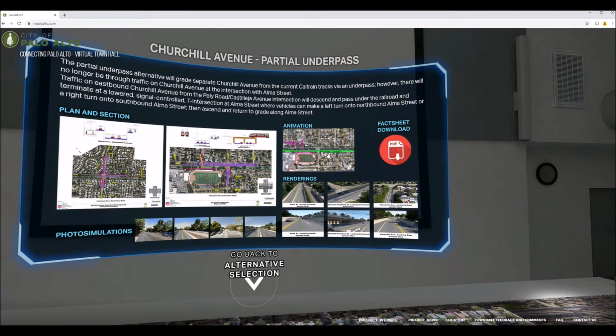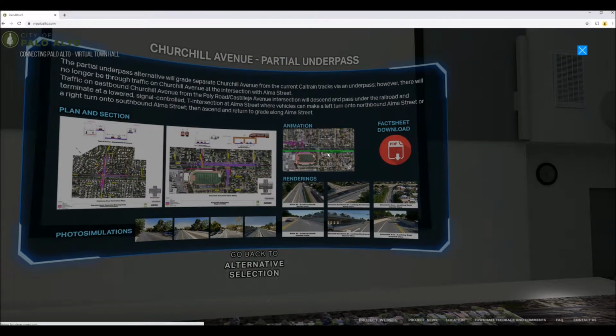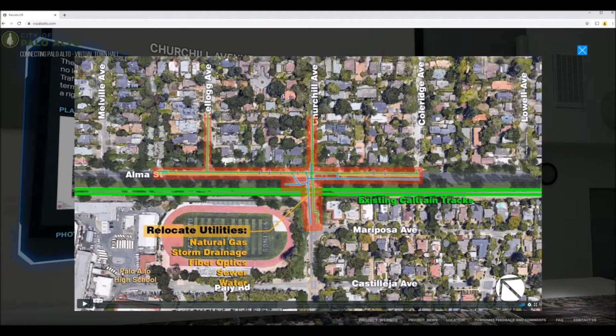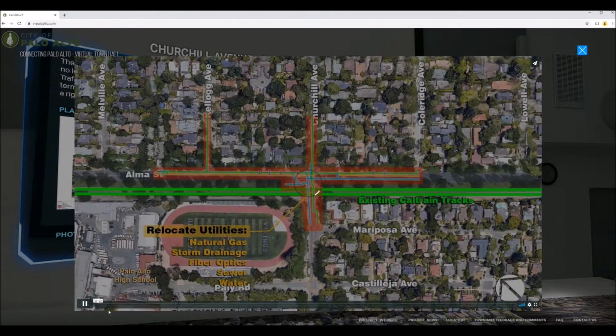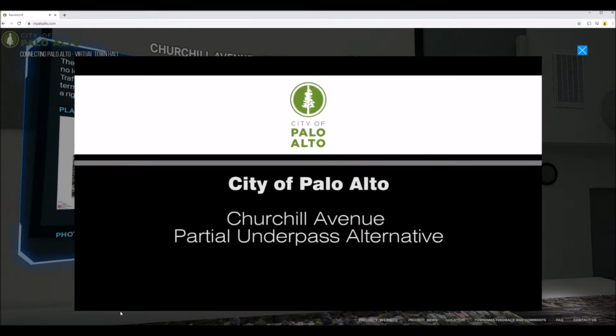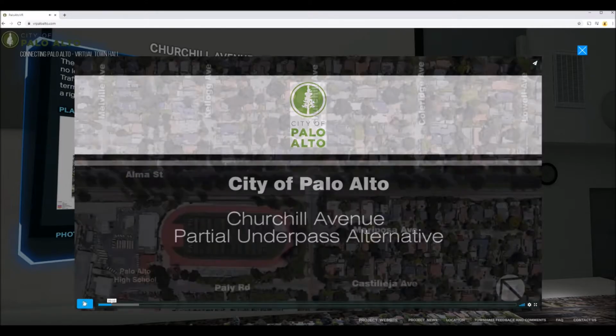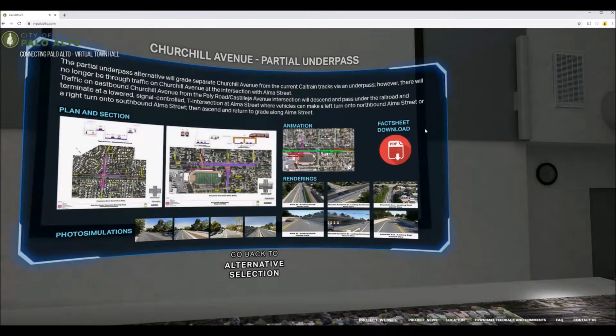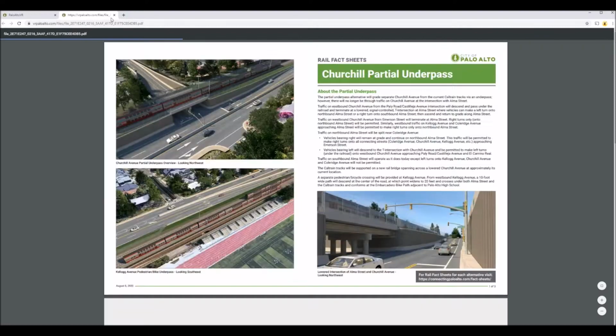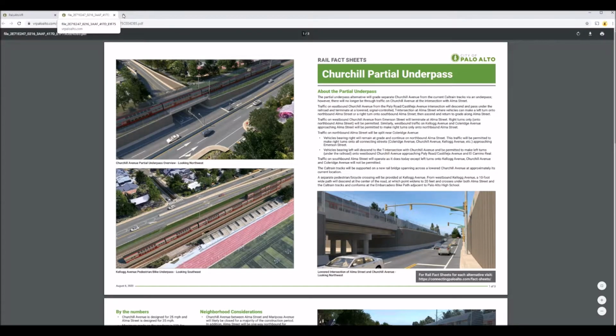For the animation, left click, and the video should pop up. The video controls are on the bottom of this window. Click play, and the video should play. The animation this time would have narration as well as background music. We'll leave that for you to view later in your own time. For the fact sheets, left click, and a separate tab should pop up with all the informational fact sheets that we've been preparing throughout the project.